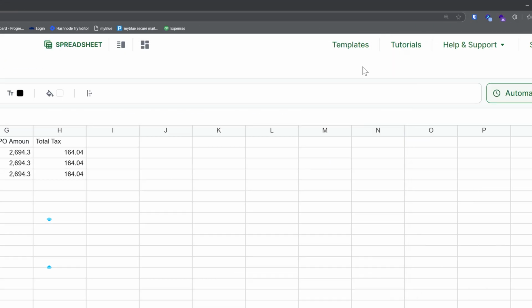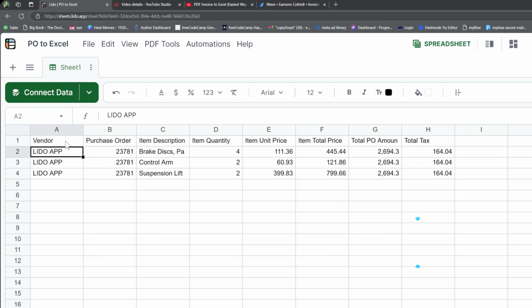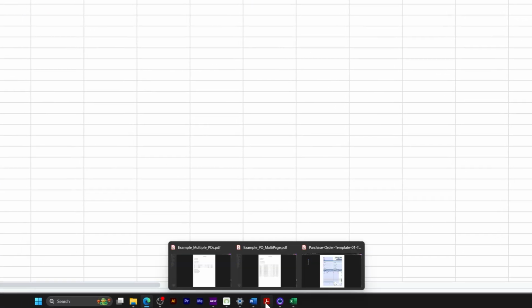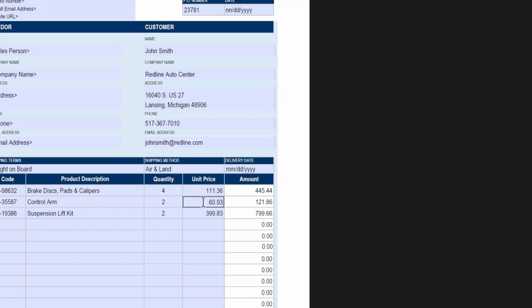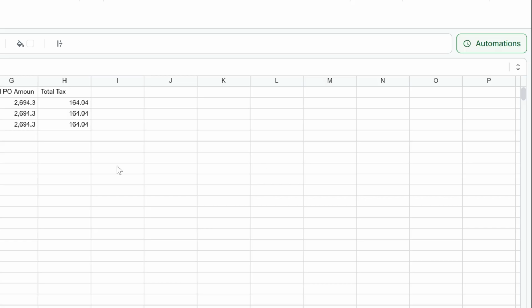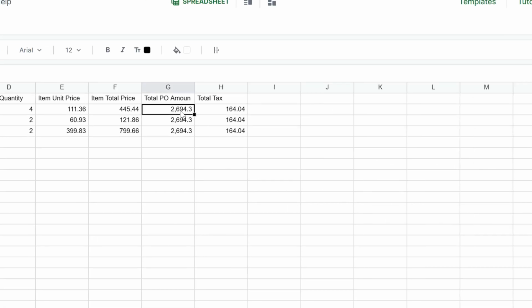And if we close out this window, you can see that it has successfully processed the information. We've got LIDO app as the vendor, purchase order number, item descriptions, item quantities, unit item price. Everything looks to be exactly like we had it here on our invoice. Total amount $26.94, total amount $26.94.